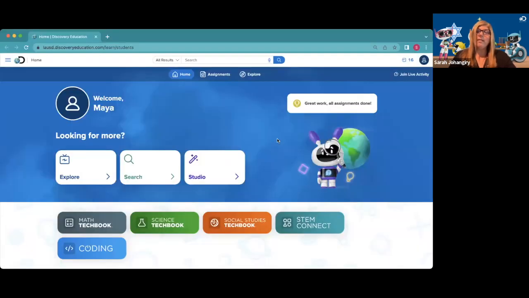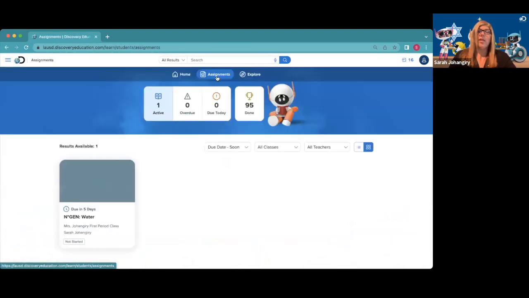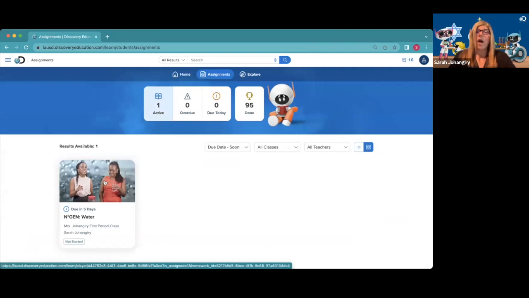And once you assign that to your students, they're going to find it in their login, which looks like this. This is their login. They come in, they have a search, a home page, but they have an assignments tab here at the top. They'll come there and you'll see now that video's there for them, available for them to watch, to go in and learn. So it's very easy to assign within Discovery Education.